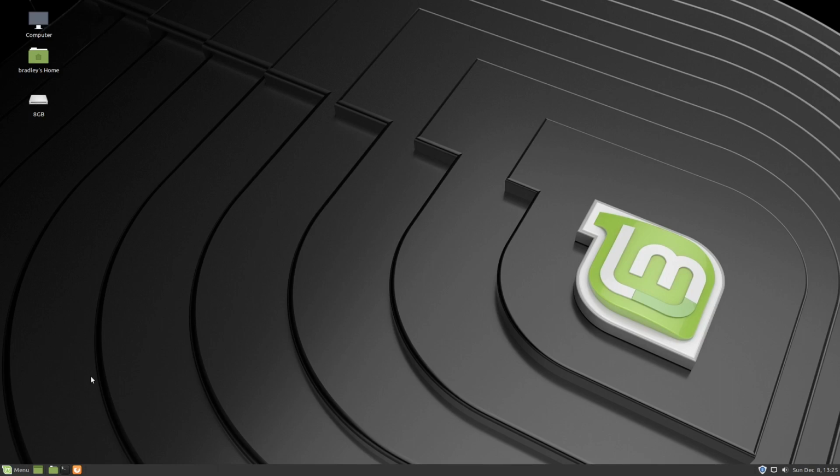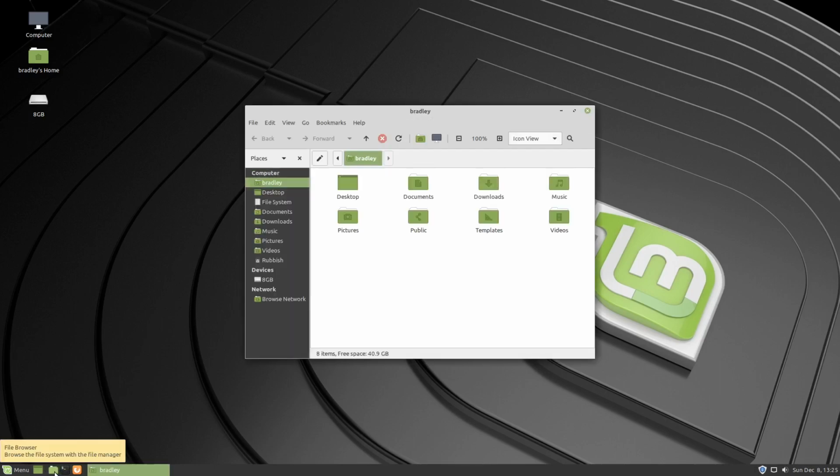Let's have a look at a few Linux apps. I want to start with the file manager. This is the Mate desktop of Linux Mint, so this is Caja.